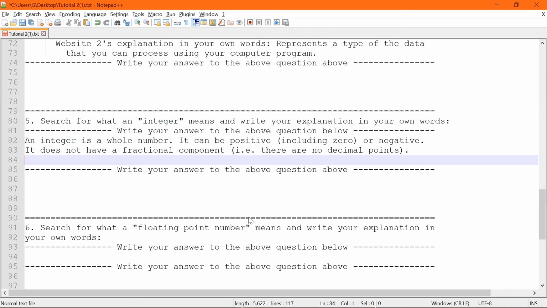All right. Search for what a floating point number means. Okay, you do your search, and then what did people come across? What's a floating point number? It's sort of like the opposite of an integer, right? Yeah.